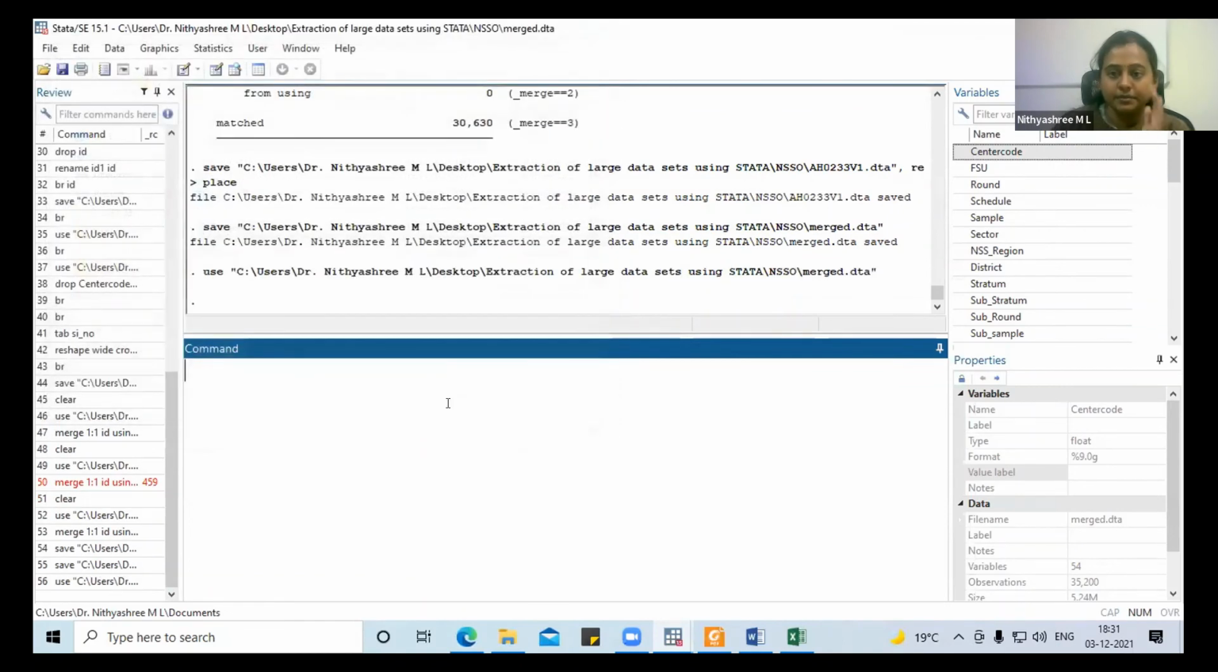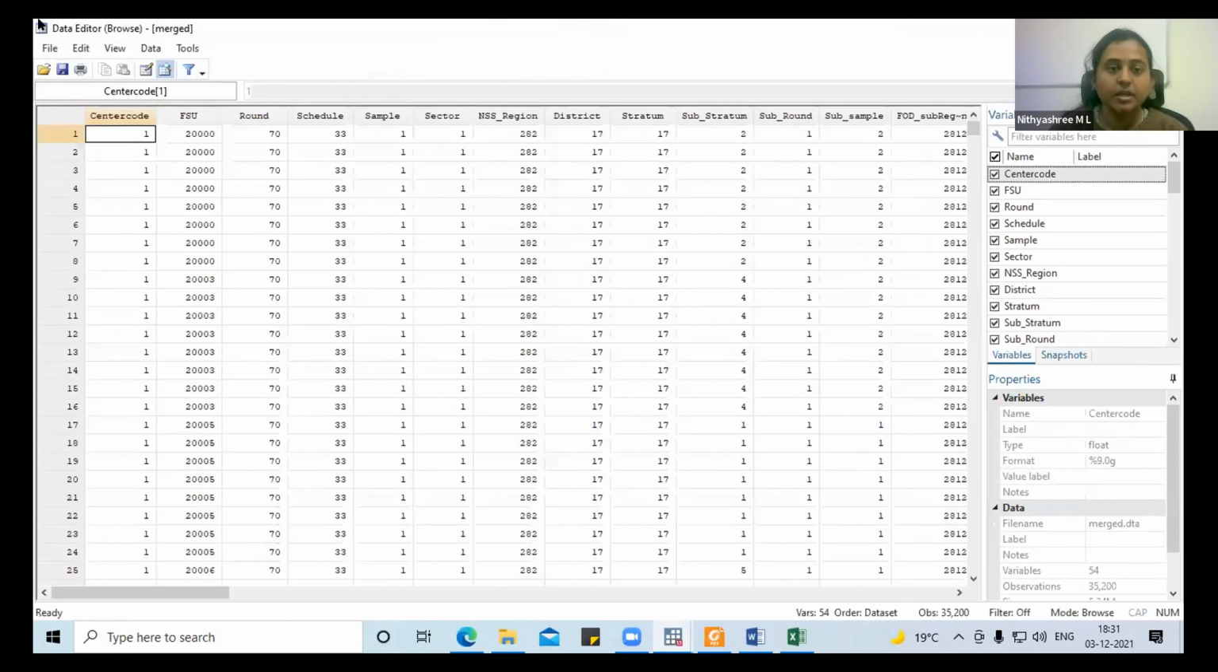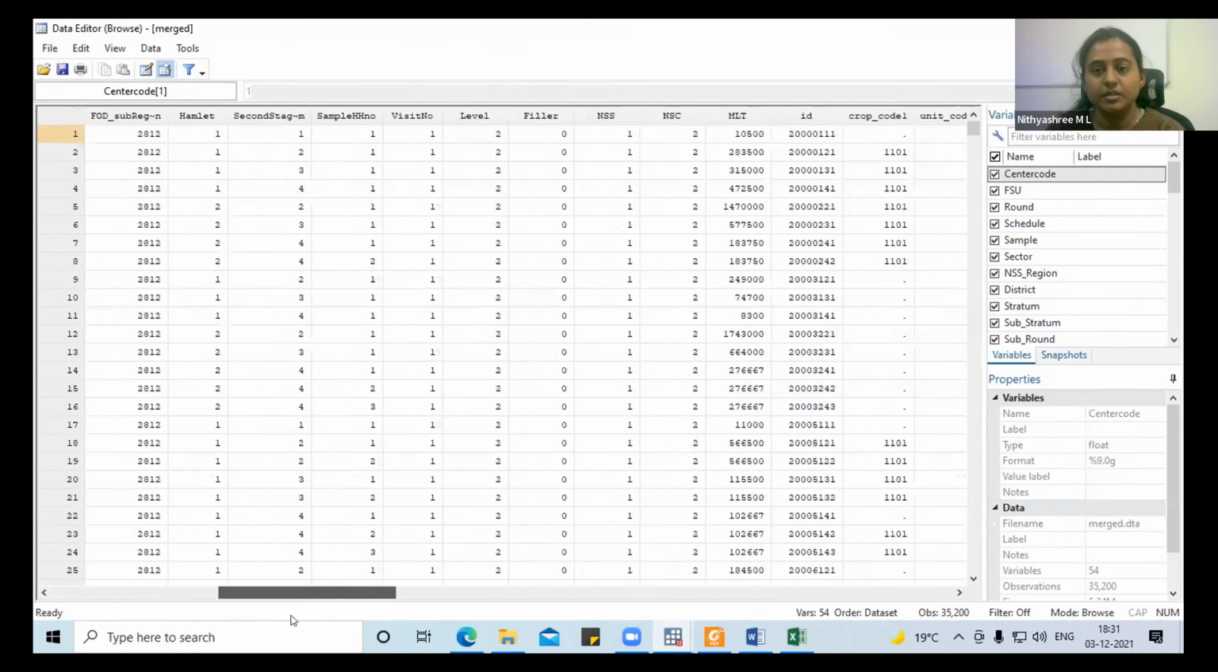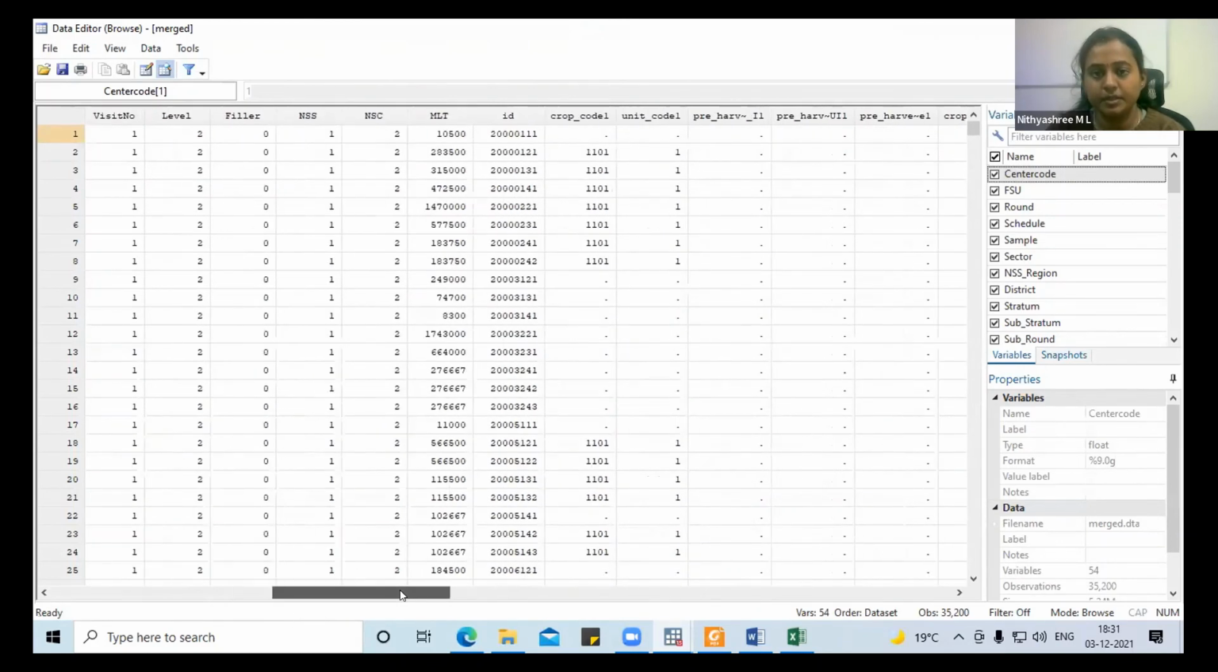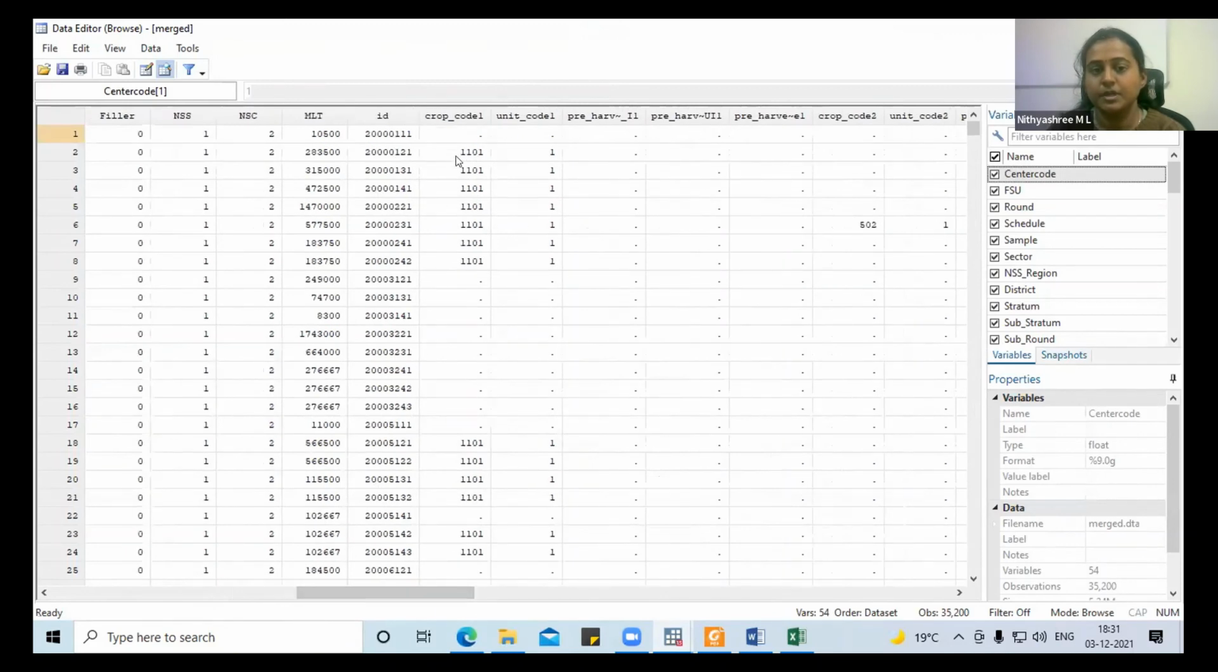Open the merge file. Just browse it. You can see all the information is available in a single file now, starting from the basic information till now, and now the crops also came here. The crop code 1101 is for rice and it is in kg.